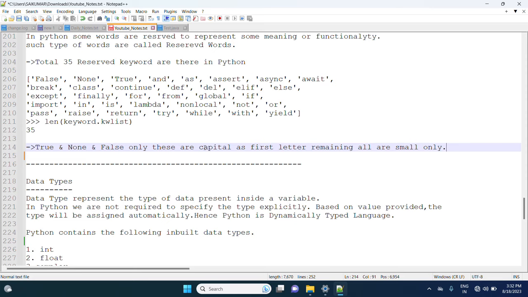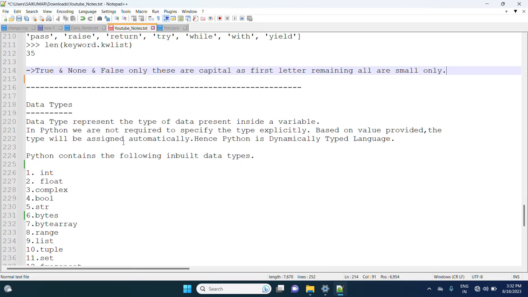Clear. Next, today's concept is data types. A data type represents the type of data present inside a variable. In Python, we are not required to specify the type explicitly. Based on the provided value, the type will be considered automatically. So we can say Python is a dynamically typed programming language.